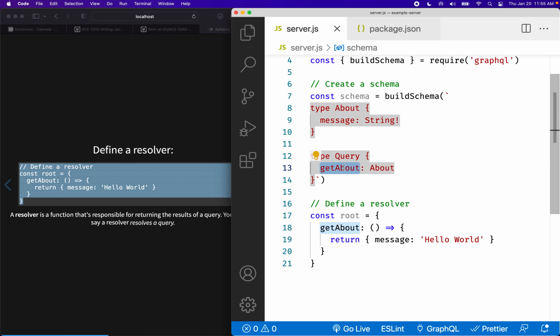So getAbout is a query that returns an About type. And so the object that getAbout is returning in the resolver has to match the About type here. This getAbout function has to return an object that matches the description here. It has a message property that has a value as a string. So I have message here, and I have a value that's a string. This is where I'm getting the actual value. This other part is just describing what types the things are.